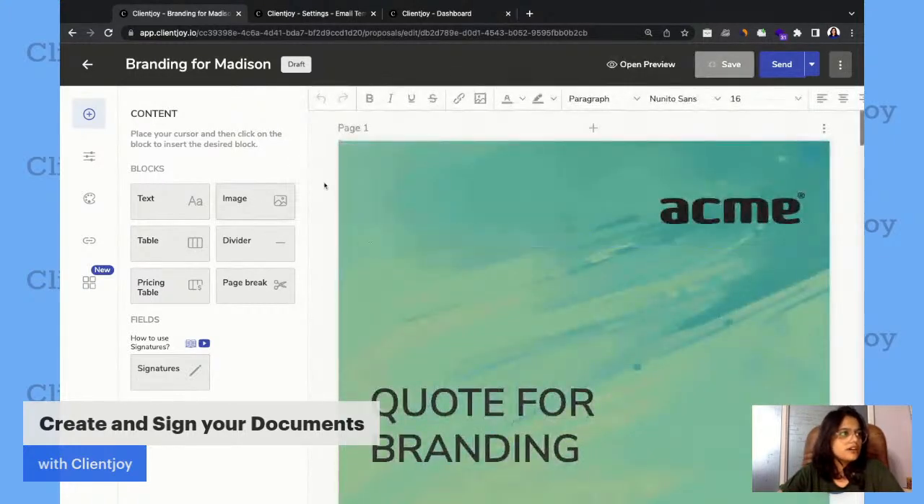So this is basically our document editor. Right now we call it proposal, but later we are going to change it to a document editor. Basically here you can create everything like contracts, proposals, quotes, estimates.